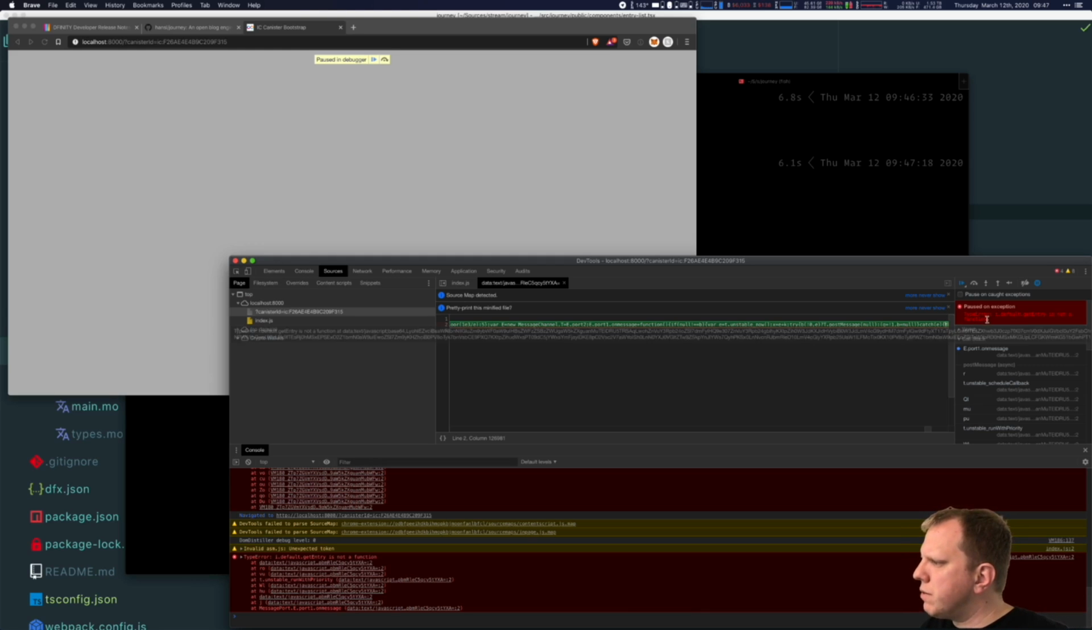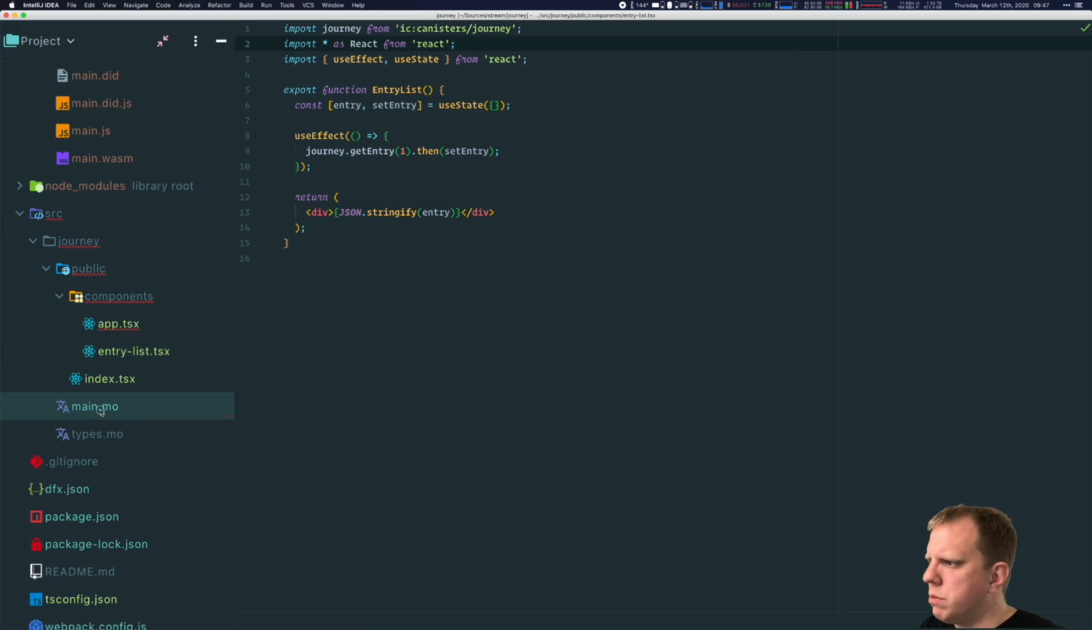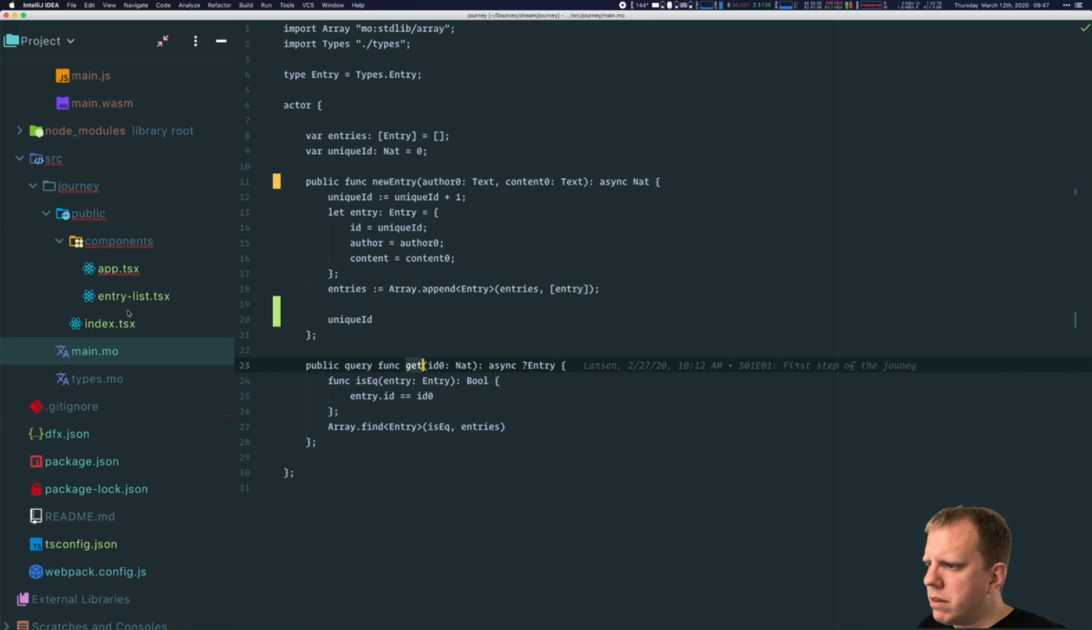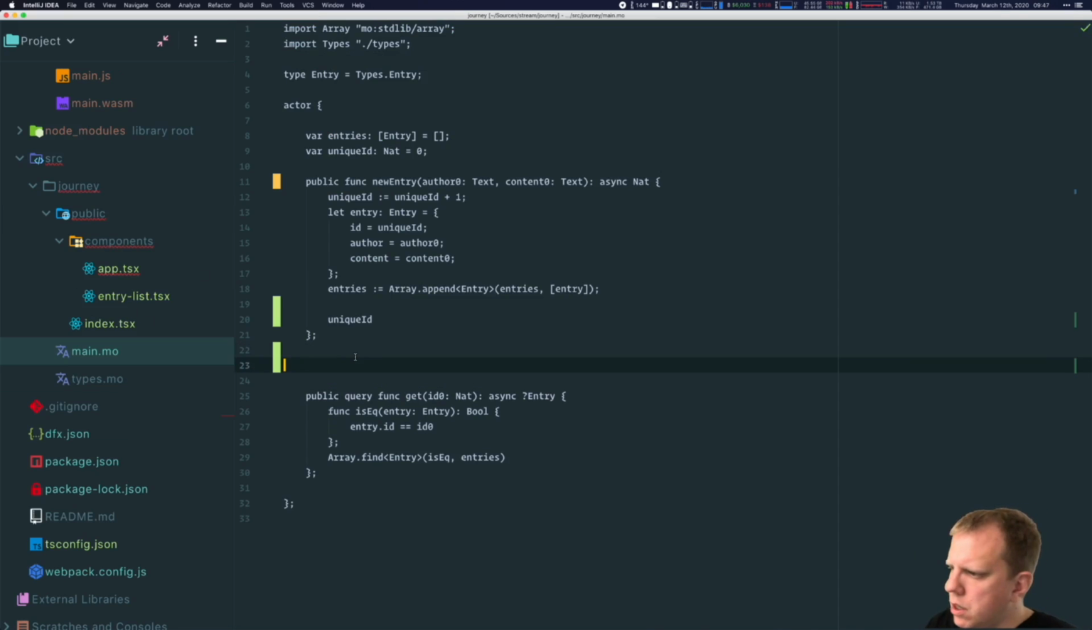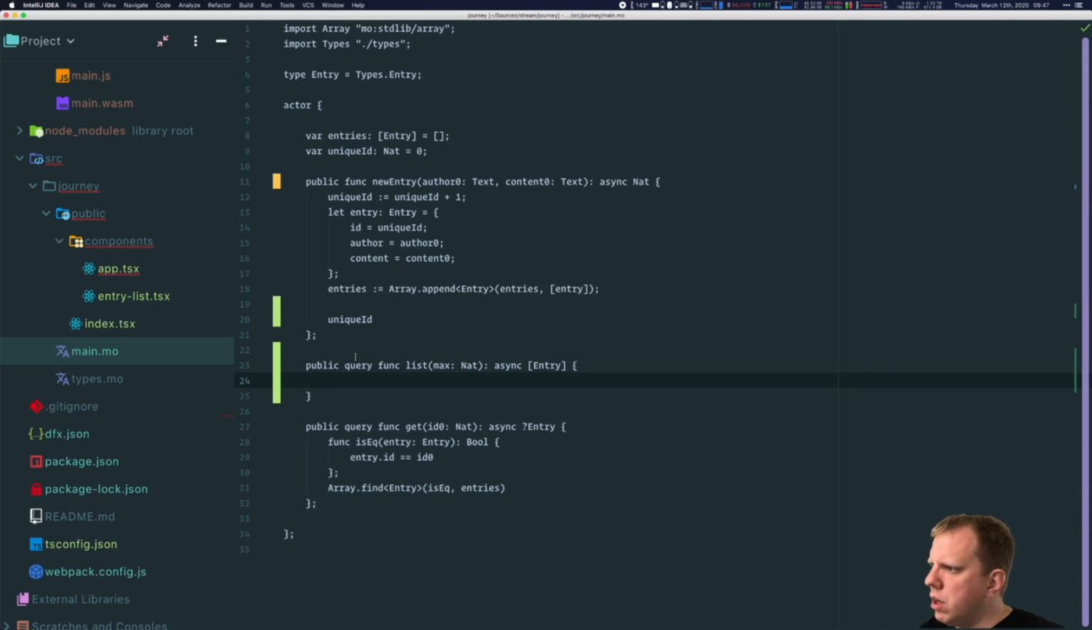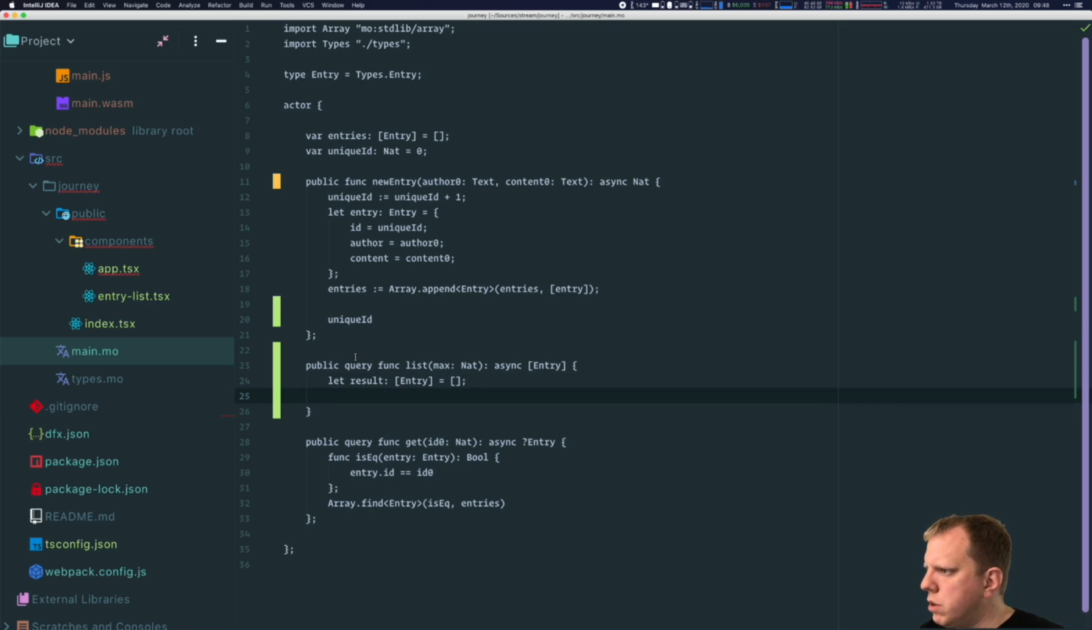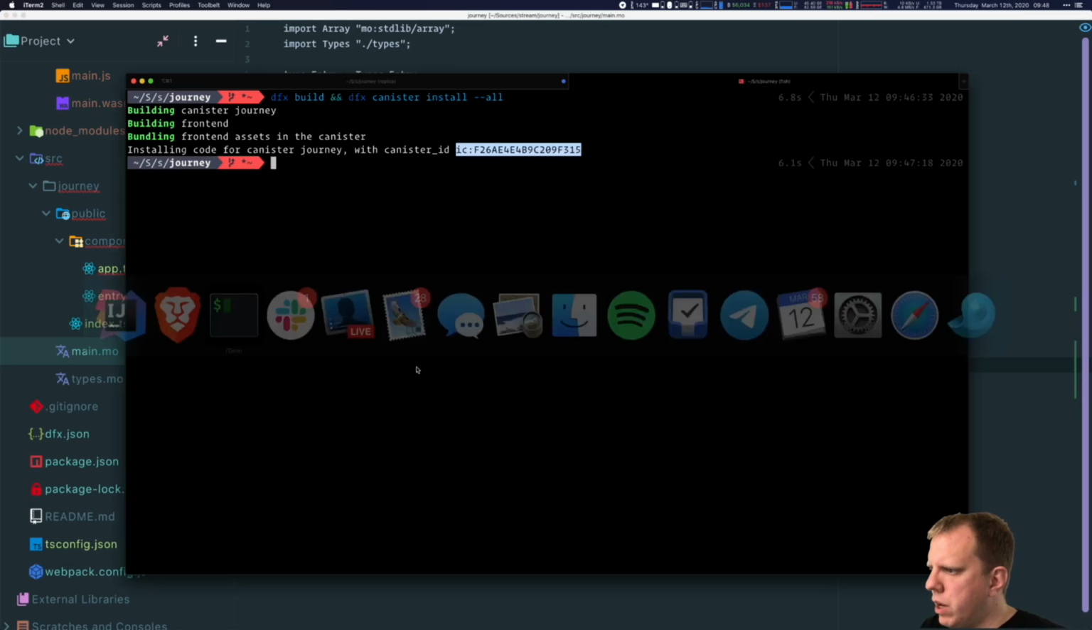Okay, so get entry is not a function. Now that seems to make more sense. And that's because it's get. So what we're gonna do here is public query function list. Max is a natural and async entry. So let result of type entry equal nothing.